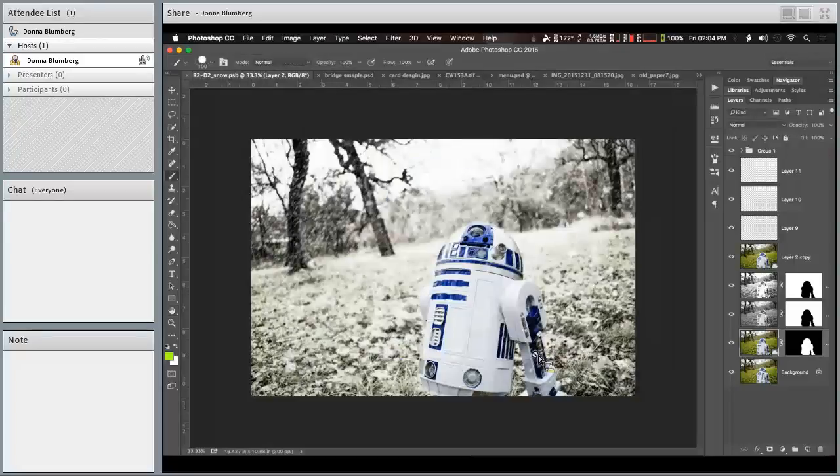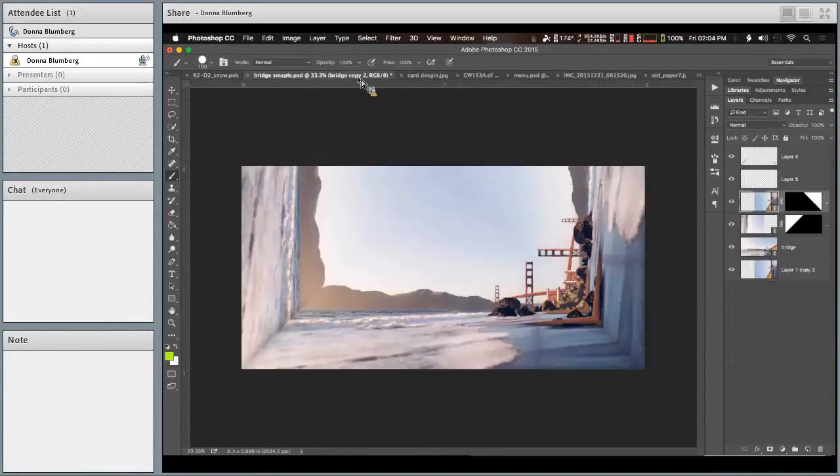So we're not going to start out here with R2 though. We're going to start out here with something a little more simple. Now this is a piece of art that I am working on, mainly as a demo piece.